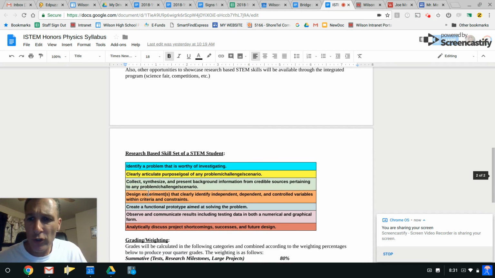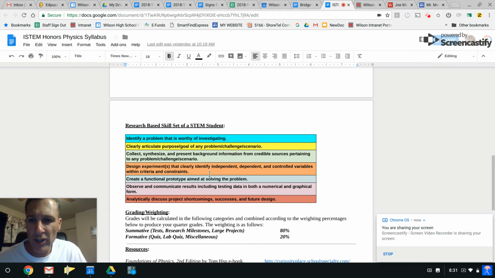You'll see these posters up in a few of our rooms, these 7 skills that a STEM student should exhibit. This pretty much rolls you through the design process. You can take a look at those when you get a chance.